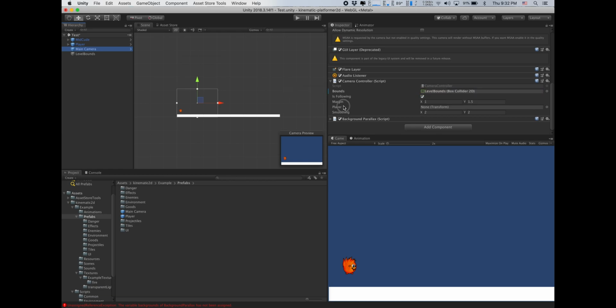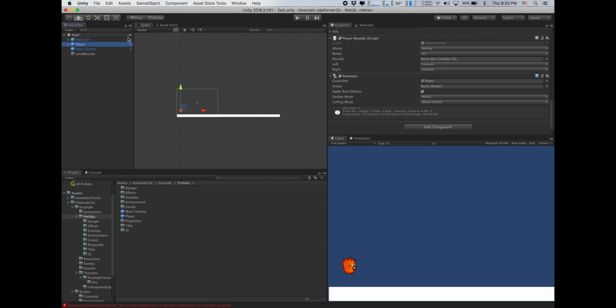With that set, we can now tell the camera to use those level bounds, and then let the camera know it needs to follow the player object. And the last thing, we're also going to have a level bound set for our player.